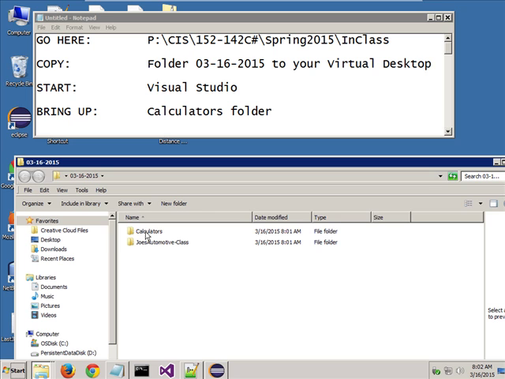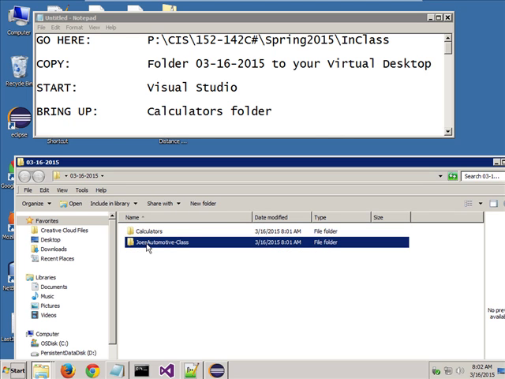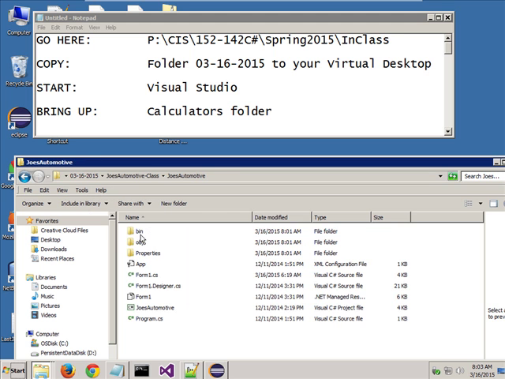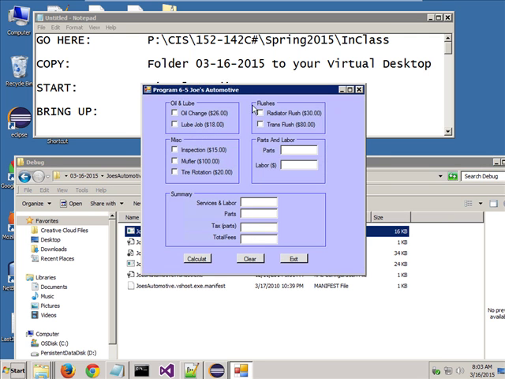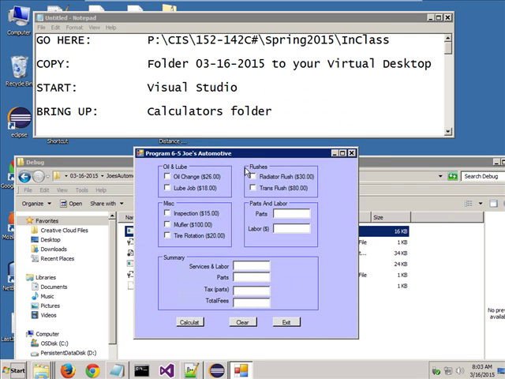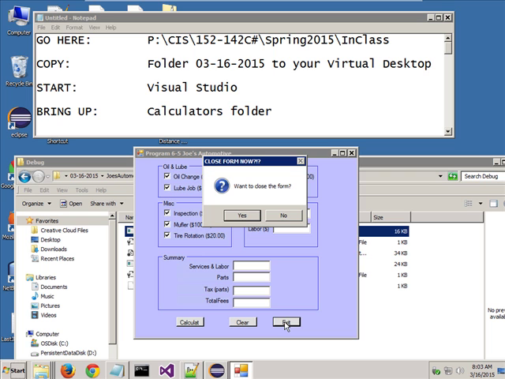There are two folders in here, one called Calculators and one called Joe's Automotive class. The program we're going to do as a class for Chapter 6 is the Joe's Automotive. Just so you see this, I built the interface. So there it is. That's what you have. It's totally non-functional in that if I highlight all this stuff here, click Calculate, nothing happens, click Clear, nothing happens, and the exit button is functional.